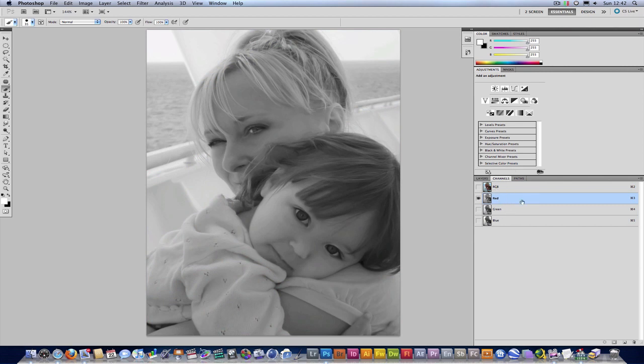So if we look at the red channel, you can see that the skin is kind of light grey, meaning there's quite a lot of red in there. And you can see the sky, which is completely white, has got a lot of red, because white is made up of red, green and blue at full. And the sea's got quite a lot of red in it. And then I'm going to go to the green channel.